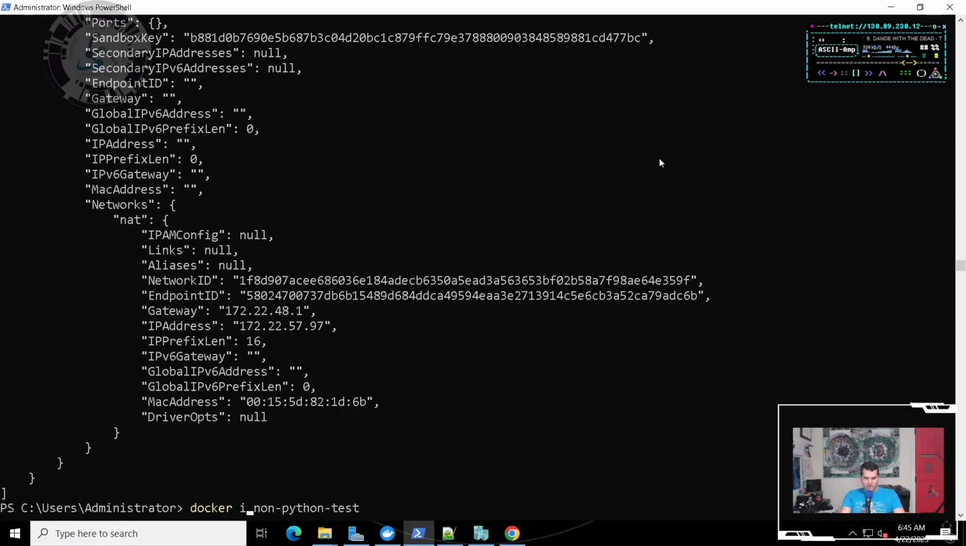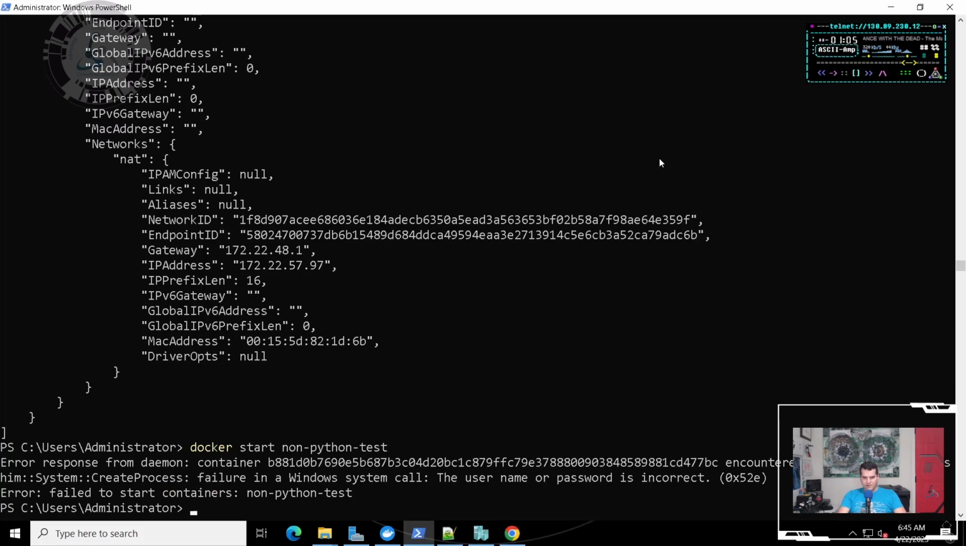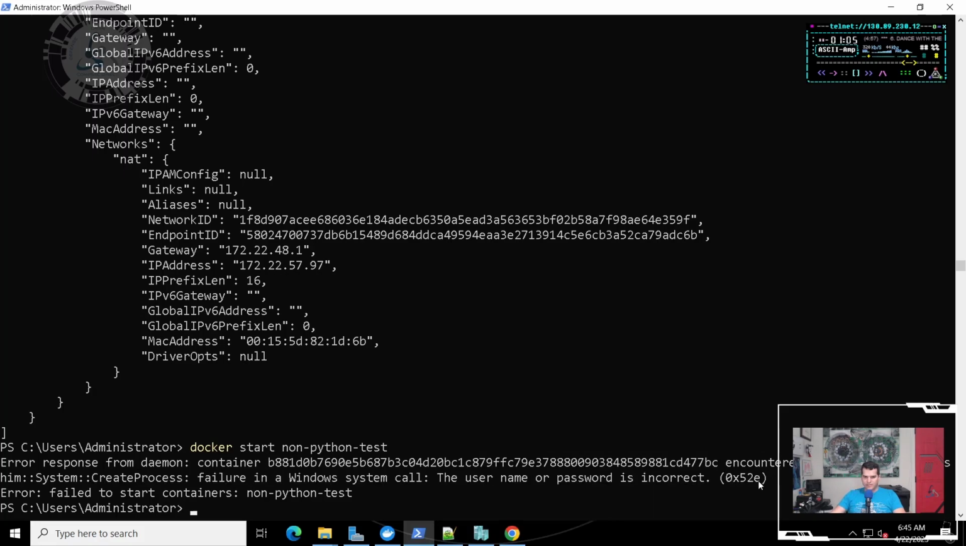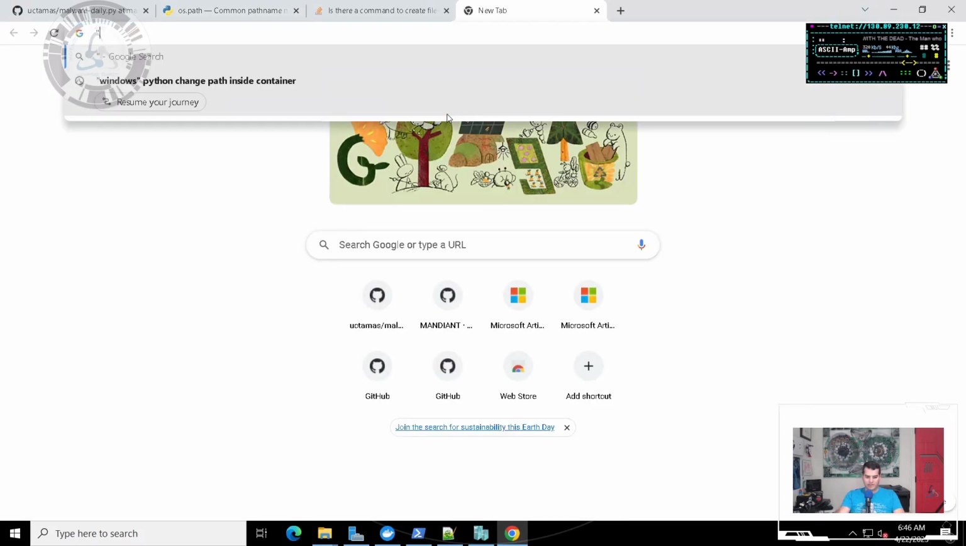So Docker start, and it throws up a password kind of mistake. We should see it here soon. Username or password is incorrect. It's like, create process failure. Username or password incorrect. And then when you try searching this message, it's so generic.